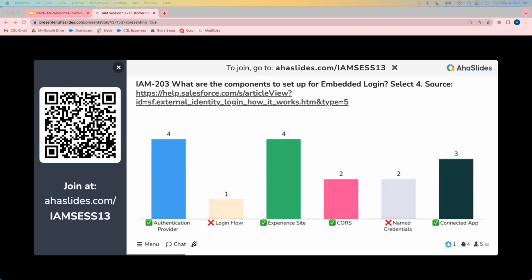So the answers are your authentication provider, your experience site, the URL for the website that you're going to be accessing the login page from, and a connected app. You do not need to set up login flows. You could, it supports them, but they're not required. And you do not use named credentials at all for embedded login. You just use the connected app. Questions?